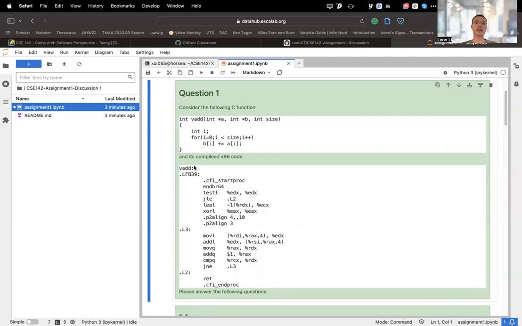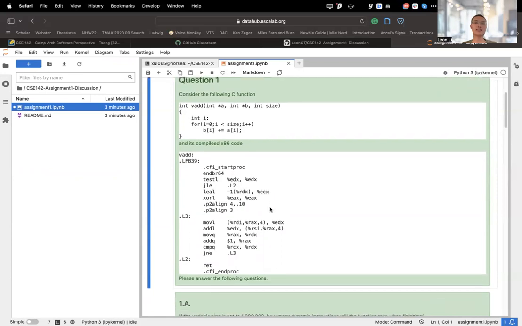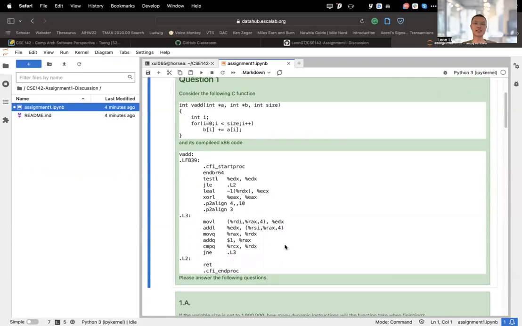In question 1, we give you a relatively simple C code, and this code has a loop, right? It's going to iterate i from 0 to size - 1. And in each iteration, we are reading from A[i] and B[i], adding them together, and then storing the result back to B[i]. And this is the corresponding x86 code.